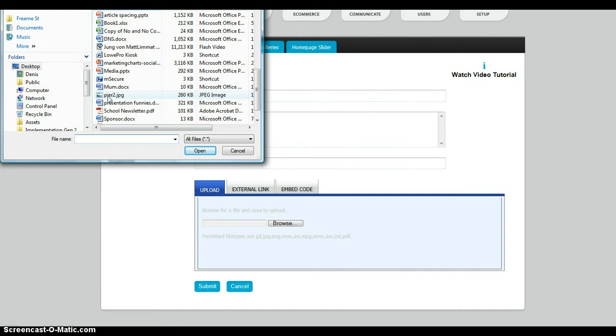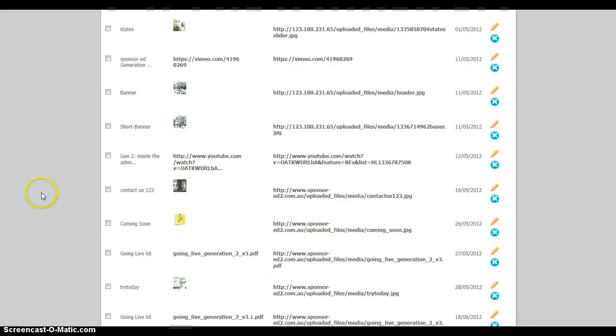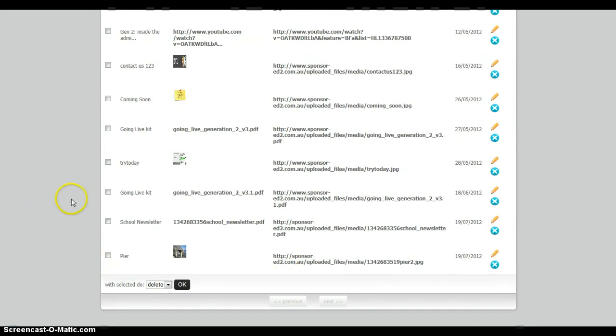Anyway, here we go. It's called Peer 2, and I'll click on that, and I'll browse it, and I'll give it a name up here called Peer. Hit the Submit button, and the same thing happens. It'll just go into that media gallery, and now it's really looking for a home. So let's make sure that it's actually landed inside that media gallery. And where are we? There it is down at the bottom.